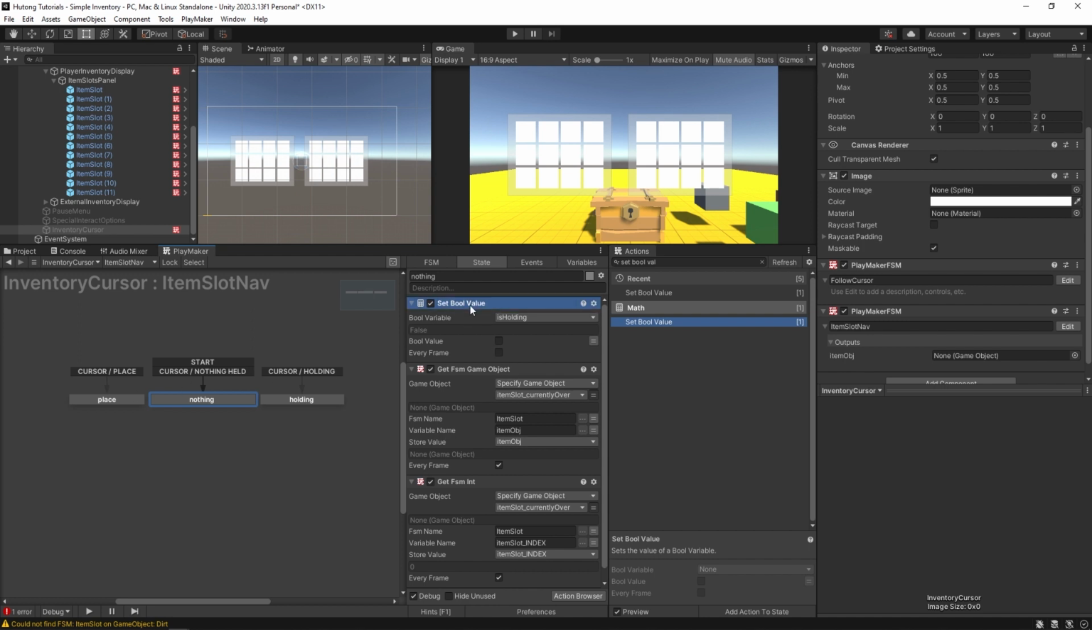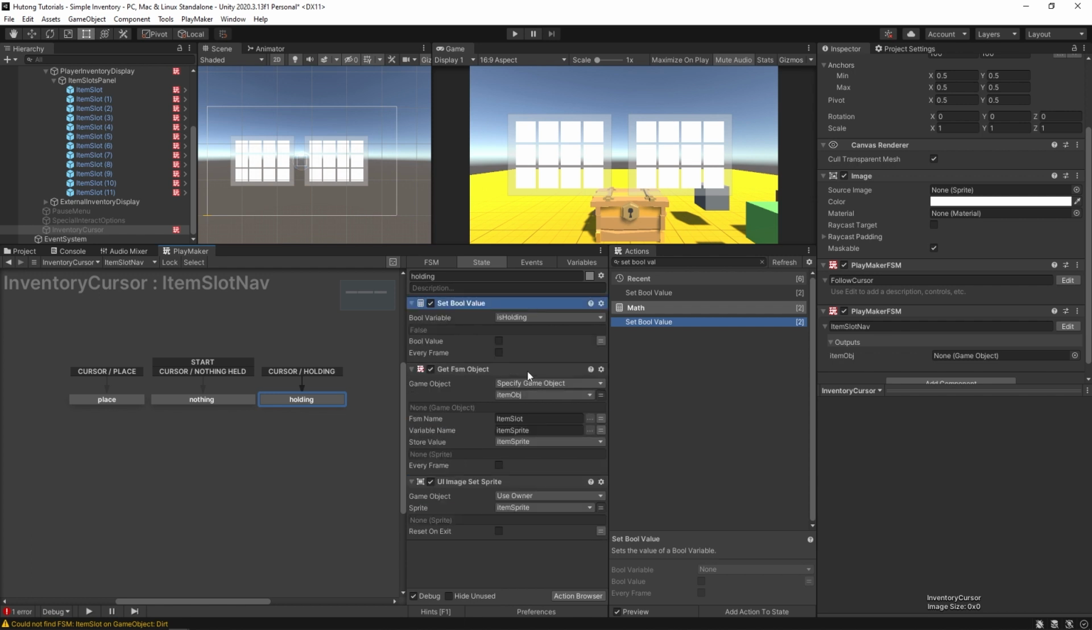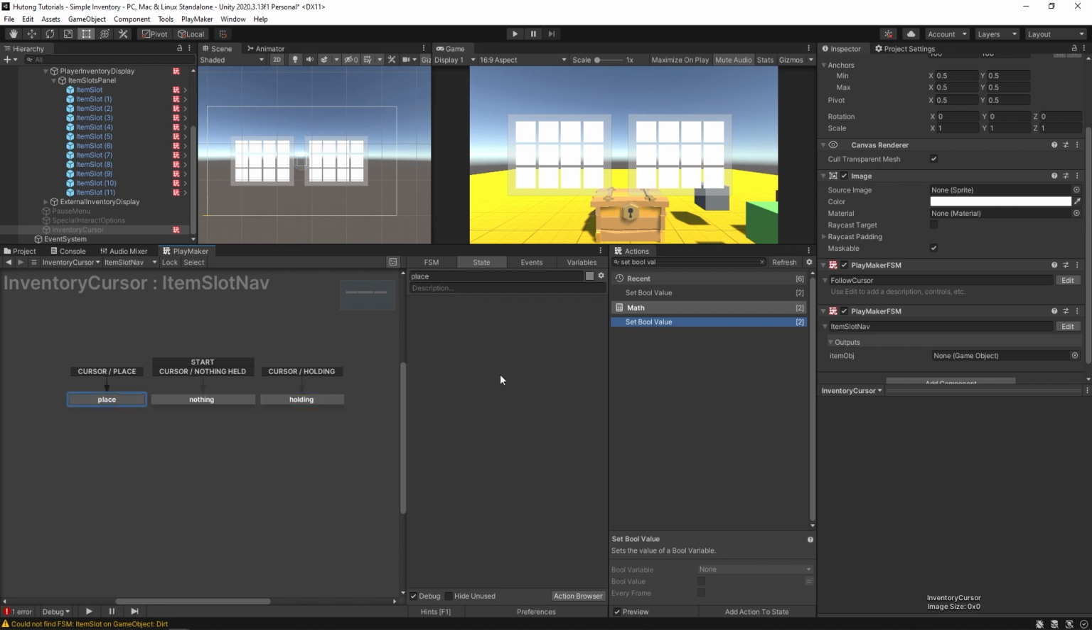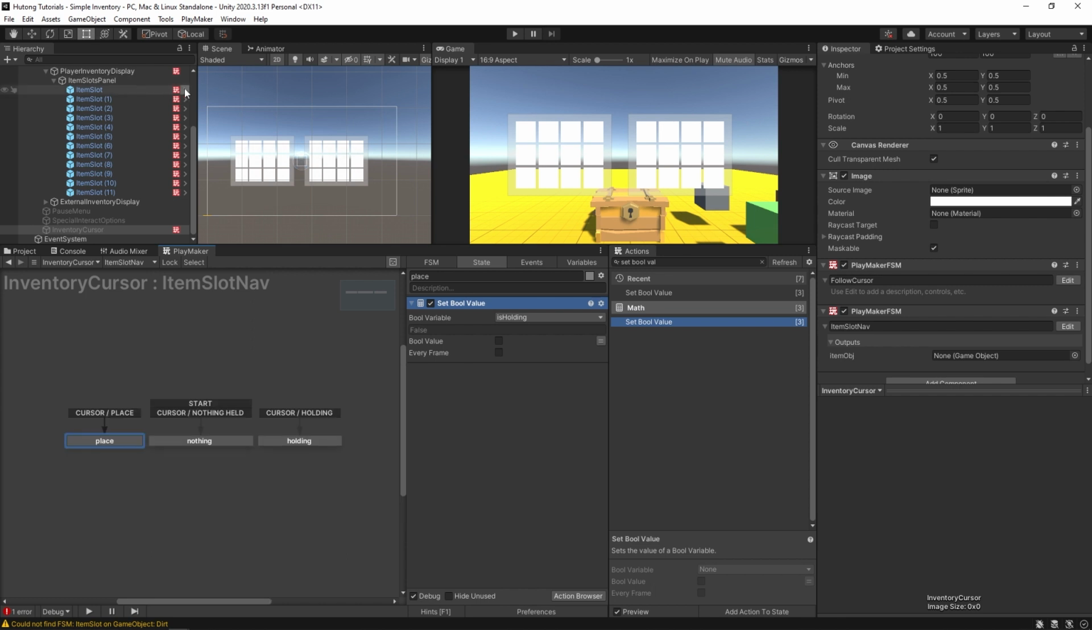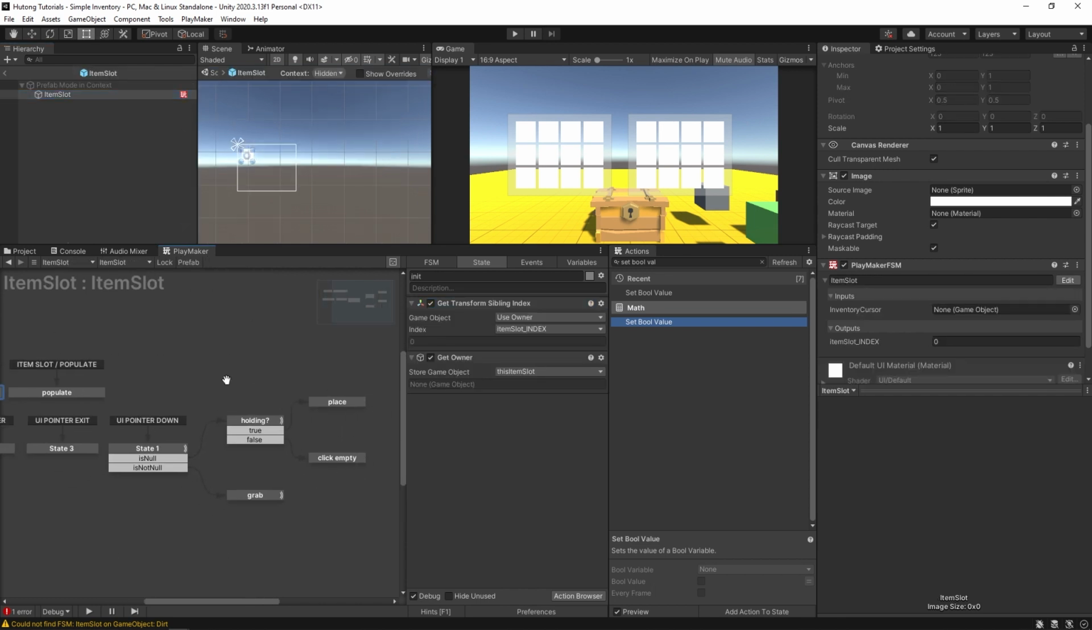Then I'm going to copy this action, and I'm going to place it in here, and I'm going to move it up to the top, except this time we're going to be setting it to true, because in this cursor holding state, we are holding something. And then in cursor place, we could place that in as well. Set to false.